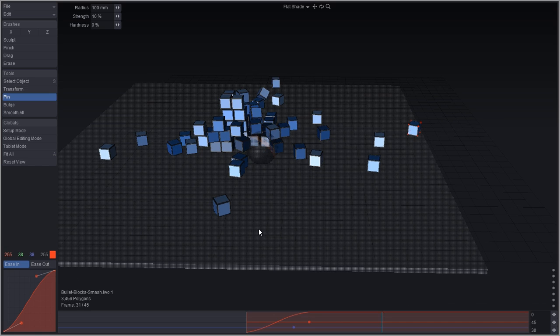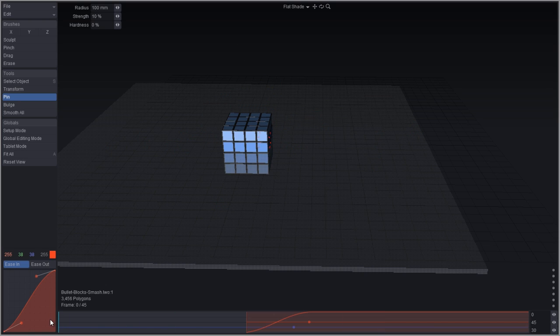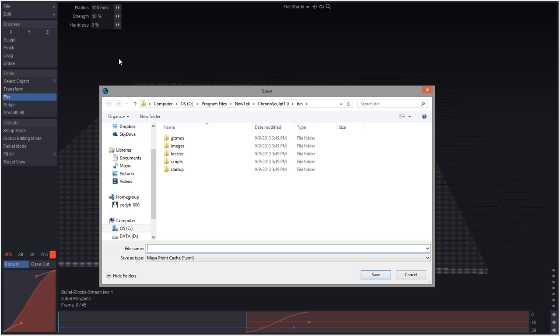So now what we want to do is get this shot into Maya. In ChronoSculpt, we can export Maya cache files that we can then import into Maya to get this same exact motion data onto our objects. So let's go to frame 0, and let's go to File, and Save Maya Cache. Now, it's important to use no hyphens when exporting these Maya cache files, because Maya does not like hyphens. So use a very simple name, just like sphere and blocks. Keep it simple.